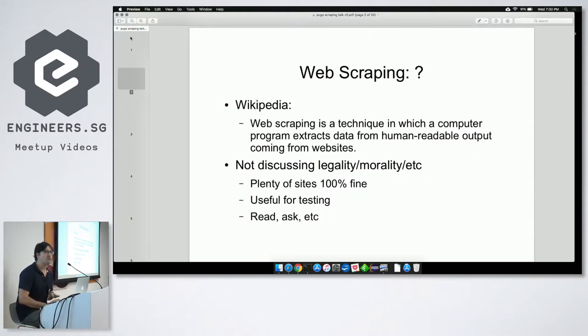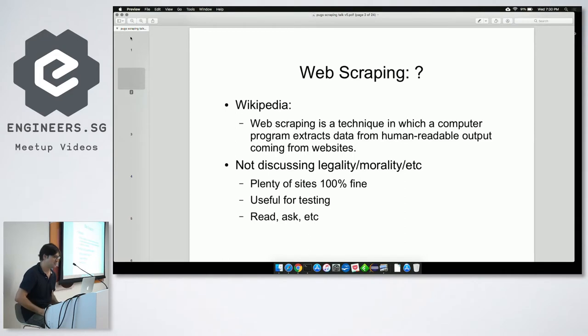There are lots of legal and other issues in this space. I'm not talking about any of that. All the examples are either pages I wrote or pages that are totally fine with you doing this. If you want to do this for fun, have a good time. If you want to do this as part of your job, speak to your legal department. Seriously. It's just very complicated. It's not bad. It's just very, very complicated.